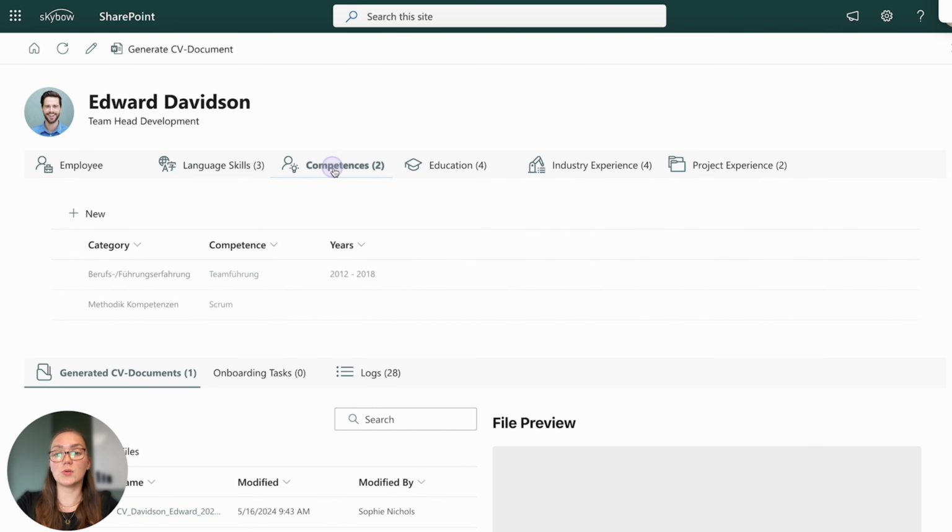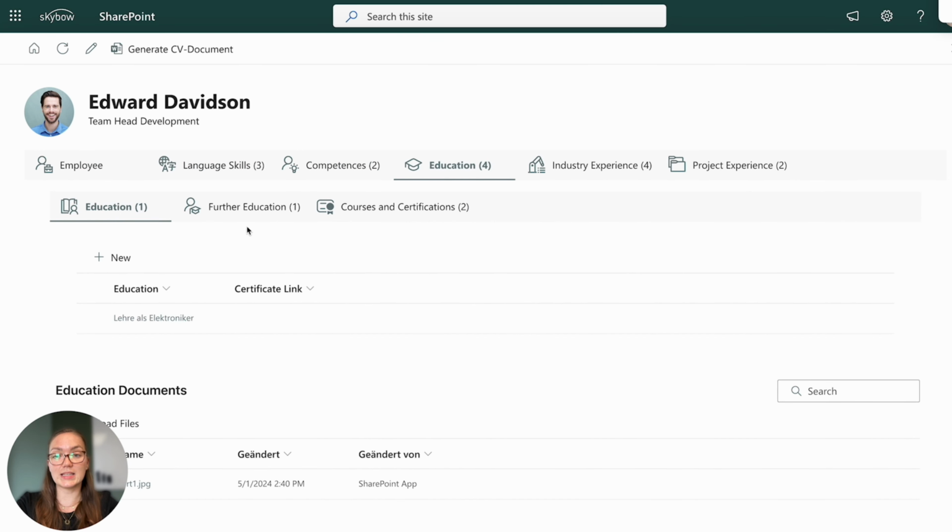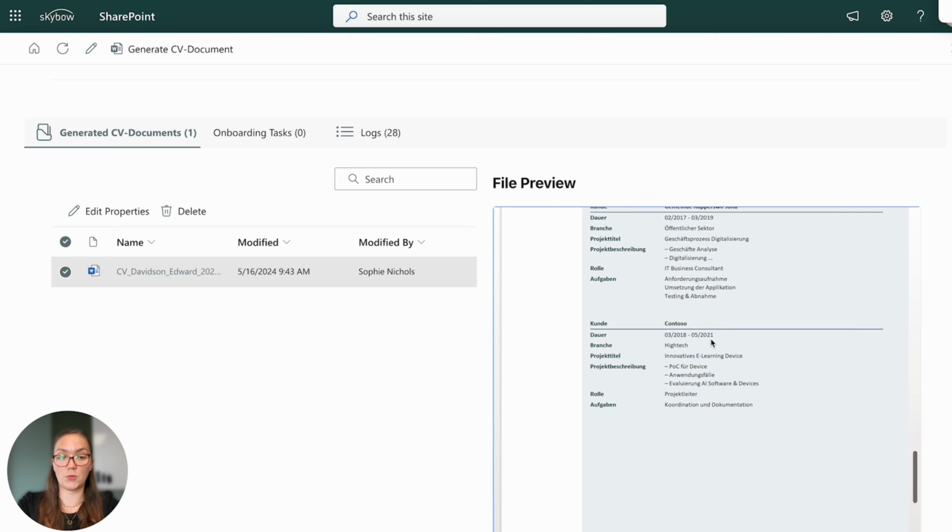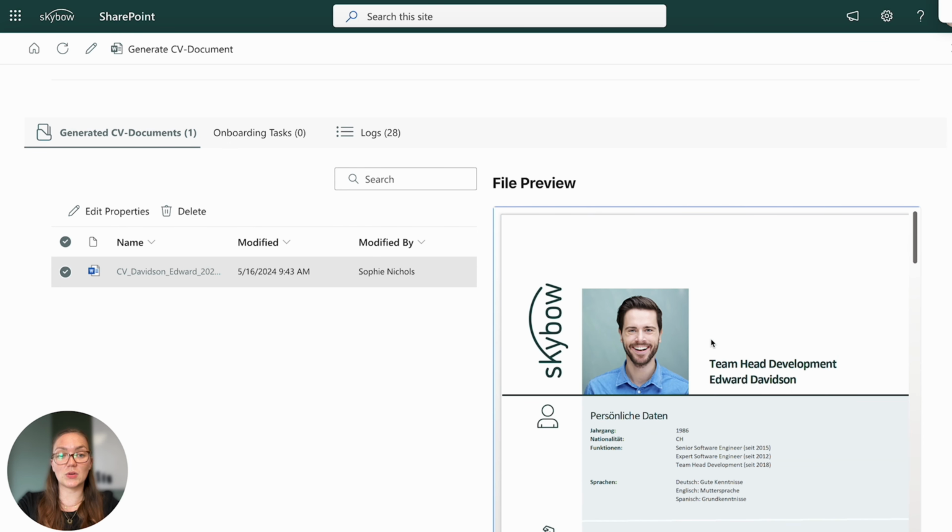Here we can go through all those detail lists. We can also add new tabs just showing views of those detail lists, and we also have different documents here, which we can also preview in our document viewer on this display form. You can also use the document viewer on edit or new forms.